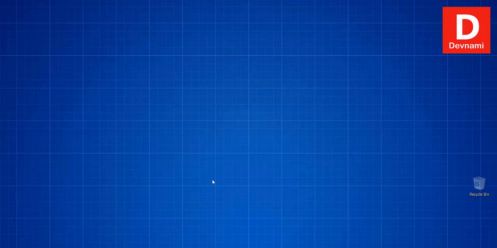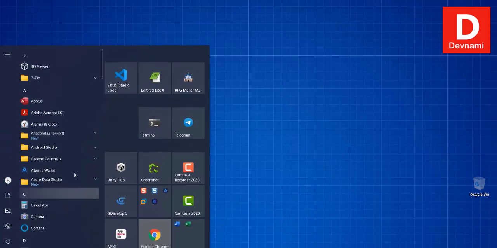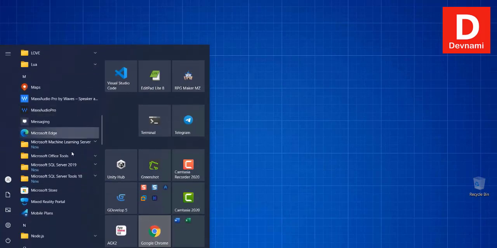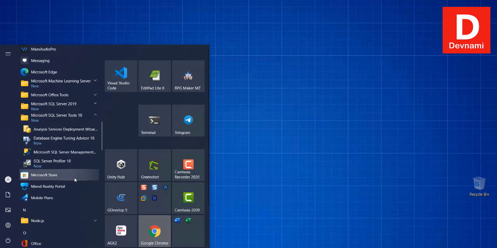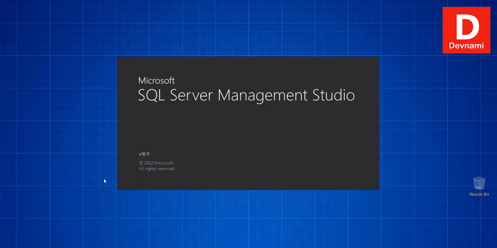So let's take a look at how to use SQL Server Management Studio and how to connect to SQL Server 2019 and how to create a database and perform other CRUD operations. So first thing, let's go to our SQL Server Tools 2018, right? So here you can see we have SQL Server Management Studio 18.